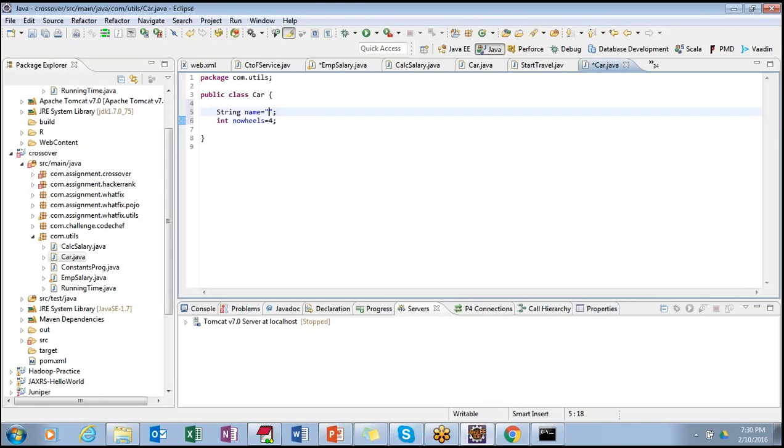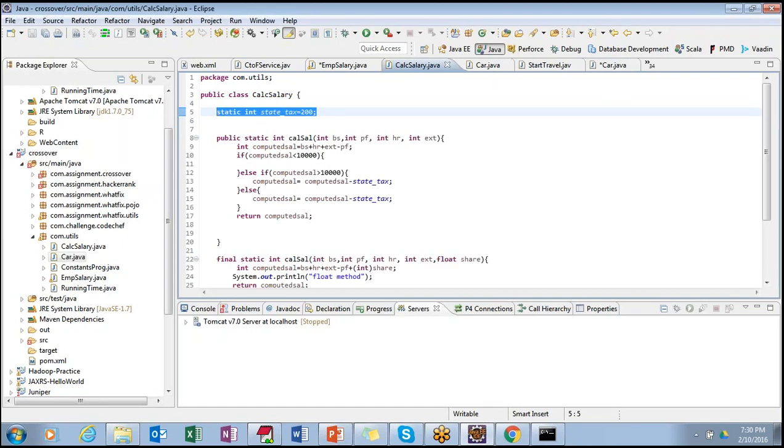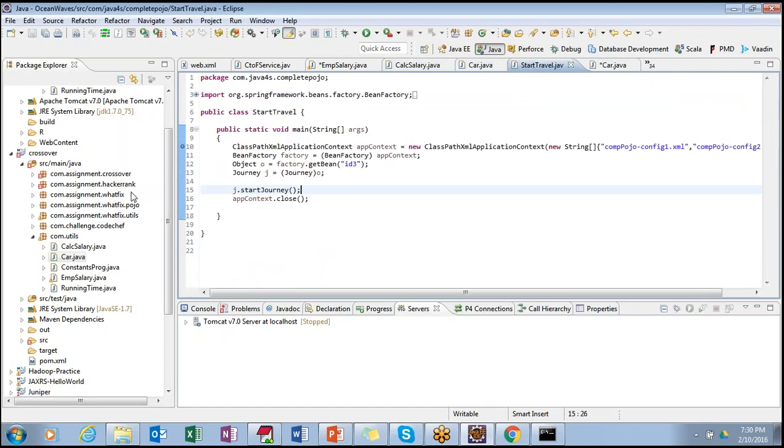Let us say this is a Ford. Ford car. In this case, we say, okay, this is my car where I have two data members: one is name and one is number of wheels. So in our code where we calculated salary, just forget salary. Let's say start travel. Oh no, what is the example?